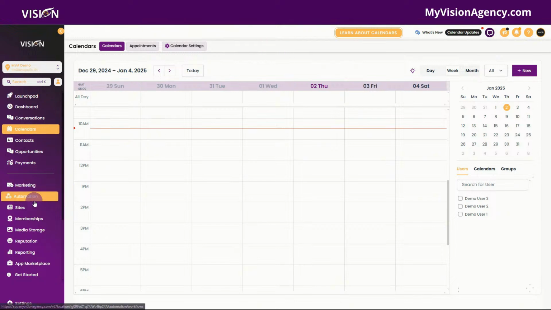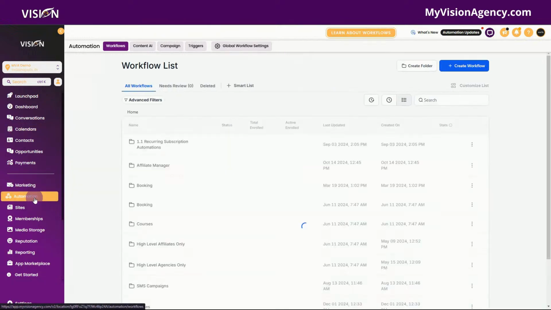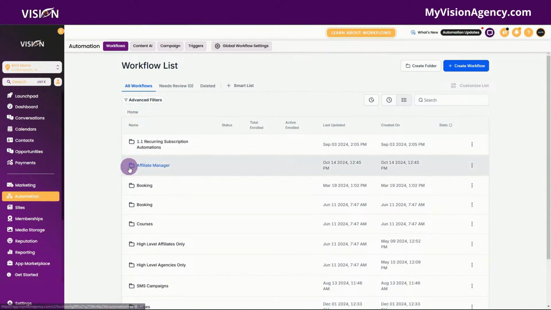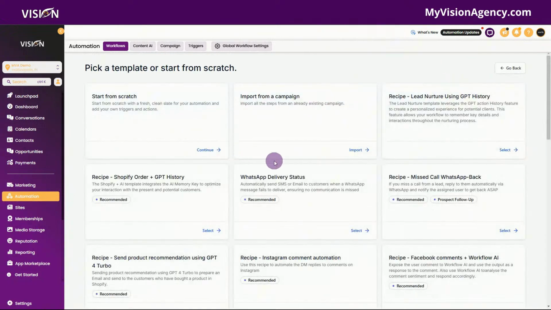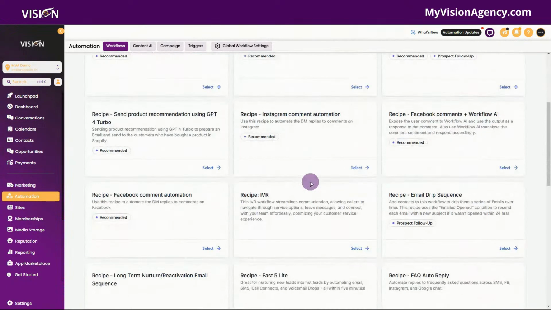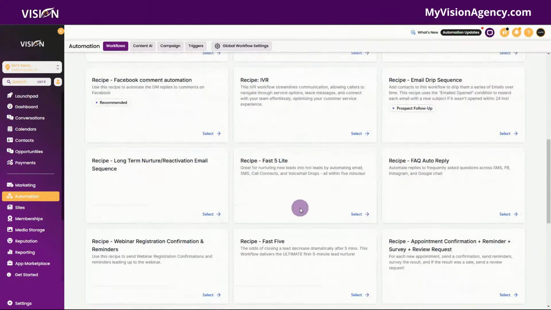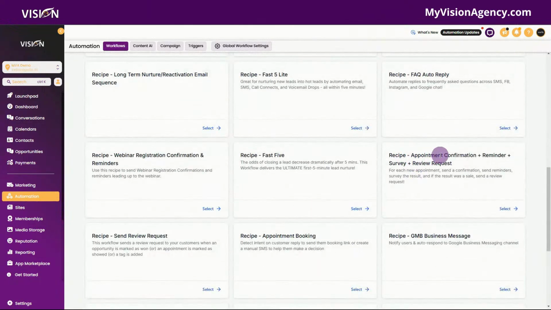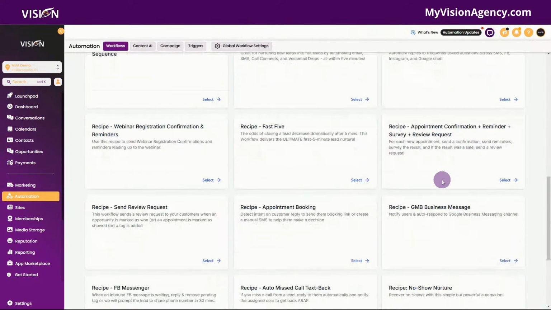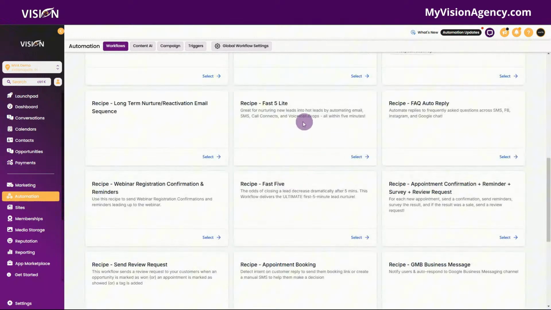So, first of all, if you're aware, there is an easy and an advanced way of building out your automation. Just real quick to show you the advanced way, if you go into the automation tab and go to Create Workflow, you can choose Select a Recipe, and there's actually a recipe that's already built for you. If you scroll down here, you'll see appointment confirmation plus reminder plus survey plus review request. So you want to choose whichever one that you want to use here.